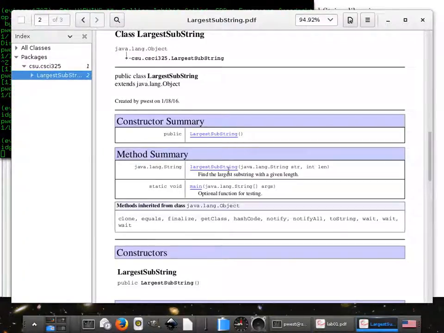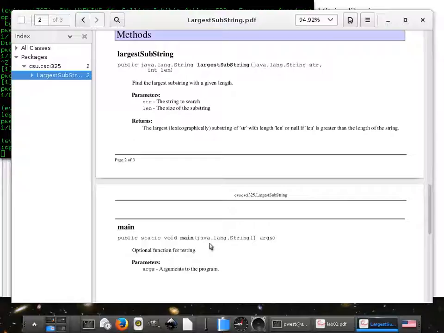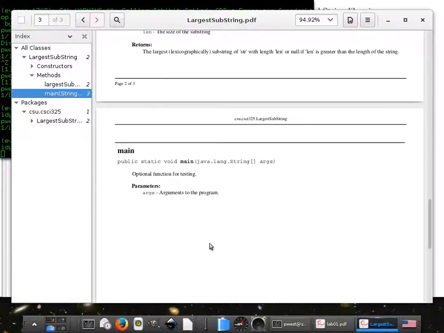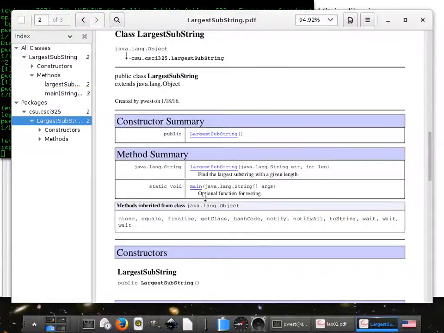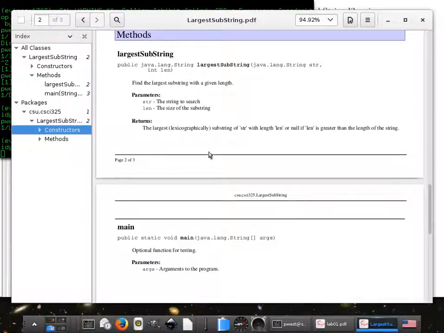Here it is. There we are. All right, it takes a string and a length. Finds the largest substring with the given length. So str is the string to search, and len is the size of the substring.